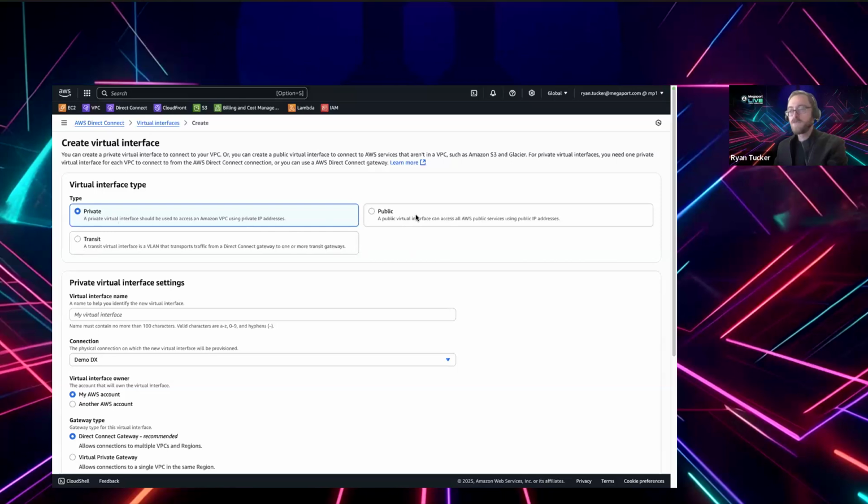So public VIF, as I mentioned before, is if you want to directly connect to the public AWS edge, you want to receive all their public routes, you want to do it all with public IP addresses, public ASNs, you want the 7,000 or 8,000 routes that compose all of AWS's public address space, because you want to directly hit public facing services, public load balancers, public S3 buckets, CloudFront, things like that, DynamoDB.